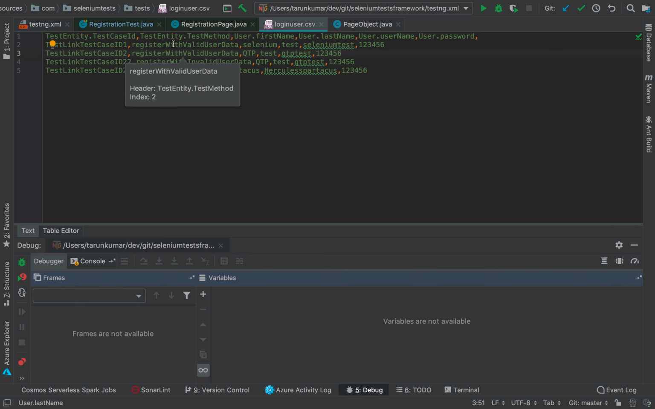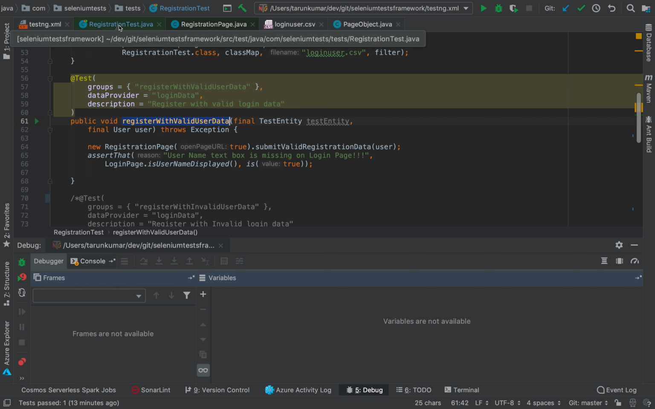For example, I have taken here the method register with valid user data, and the login user.csv file has some values for this. These two data sets are here, and these two values would be used for testing. By the way, this is part of the Selenium test framework project, which is open source, and I would also link it in the description of the video so you could try it yourself. So with register with valid user data, we have two data set values, Selenium and QTP, which are for first name.